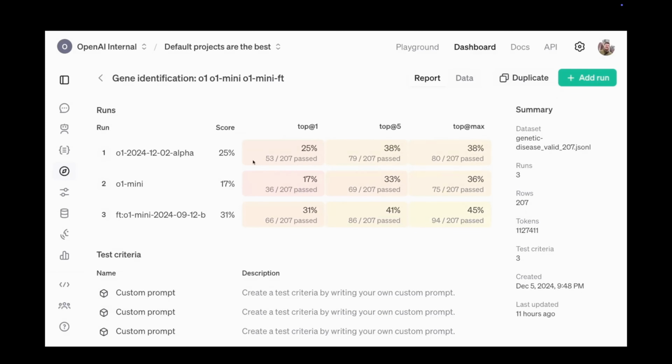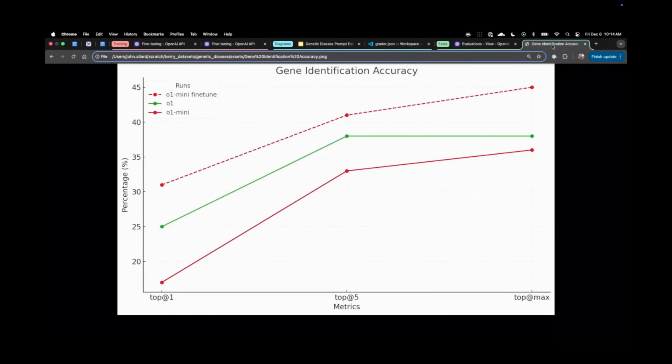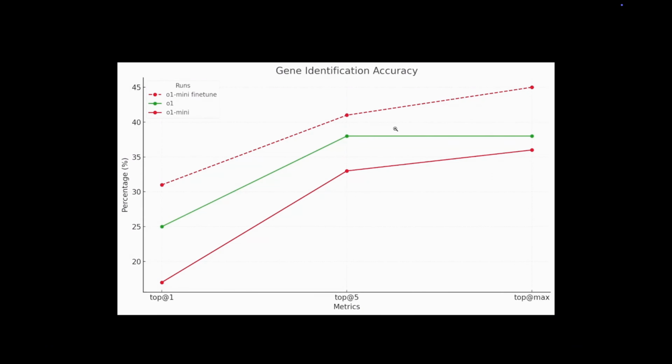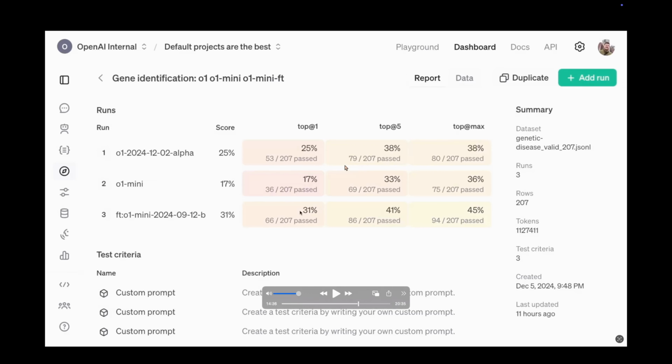I took a screenshot of this and put it into ChatGPT and asked it to make me a Christmas-themed plot. And here's a nice visualization of those 9 numbers that we saw earlier. You can see our starting point, O1 Mini, across top at 1, top at 5, and top at max. Our O1 model. And then finally, our best performing model, which is this O1 Mini fine-tune here in the dotted red line. As you saw, top at 1 nearly doubled when going from O1 Mini to O1 Mini fine-tuned. And it actually surpasses O1 as well in all 3 conditions: top at 1, top at 5, and top at max.